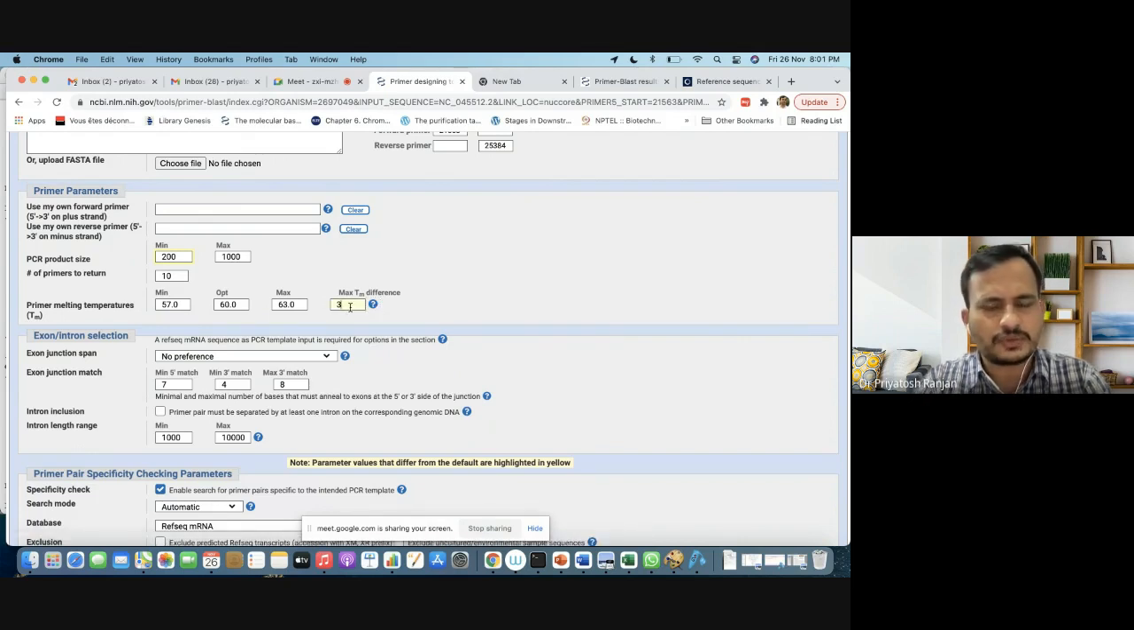I just want to keep the difference, I will just lower it. So I will keep it 2. So what I'm trying to say is that the maximum TM difference should be not more than 2 degrees Celsius.